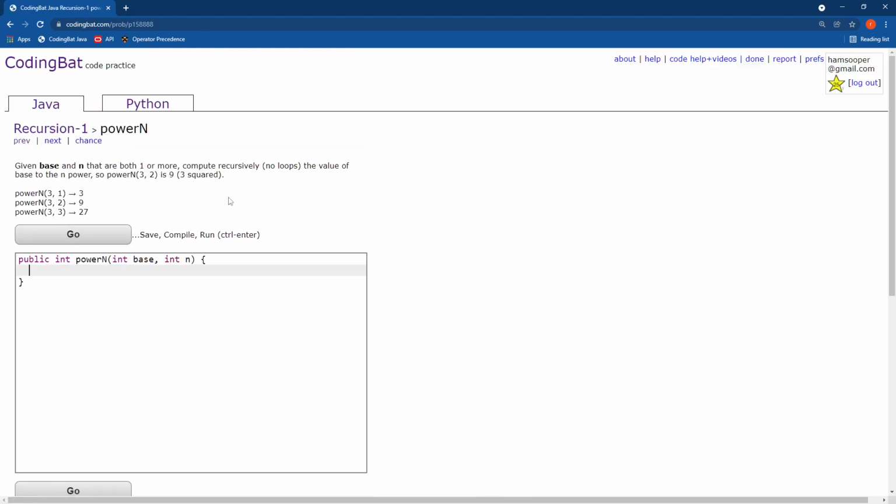All right, given base and n that are both one or more, compute recursively, without using loops, the value of base to the n power. Okay. So power(3, 2) is 3 to the power 2, which is 9. Okay. Pause and try this one.